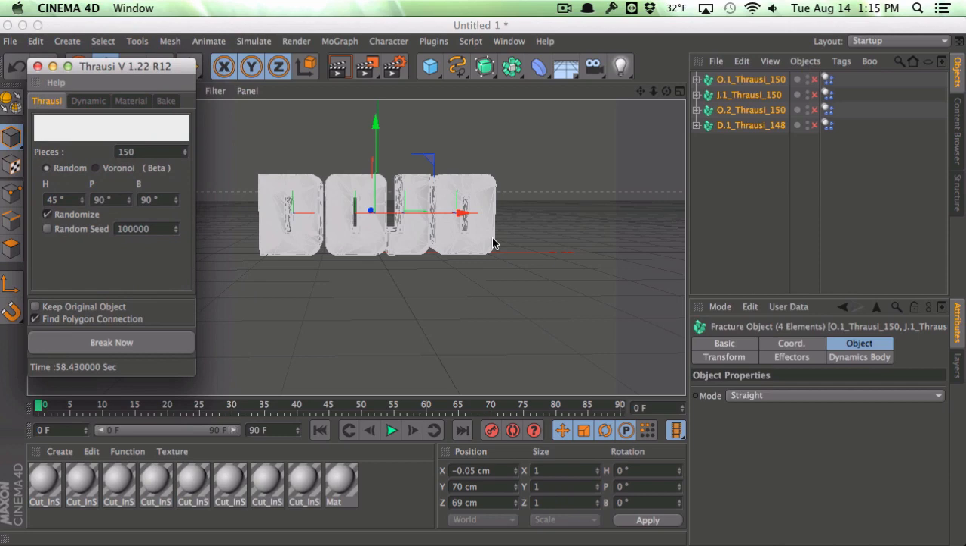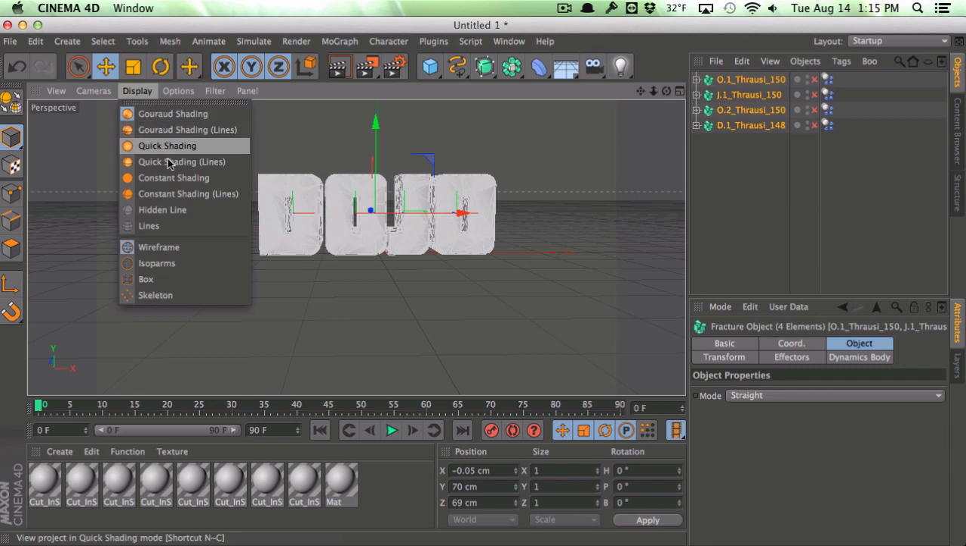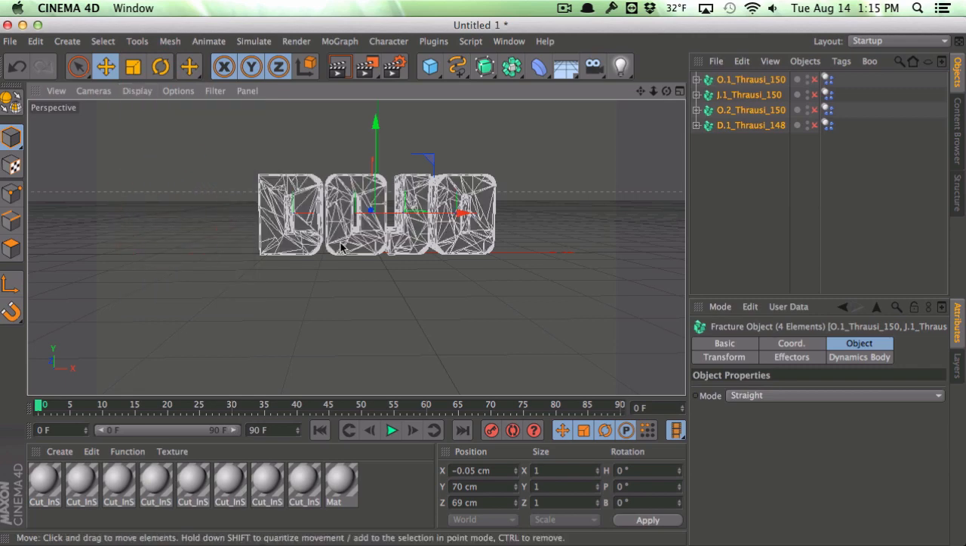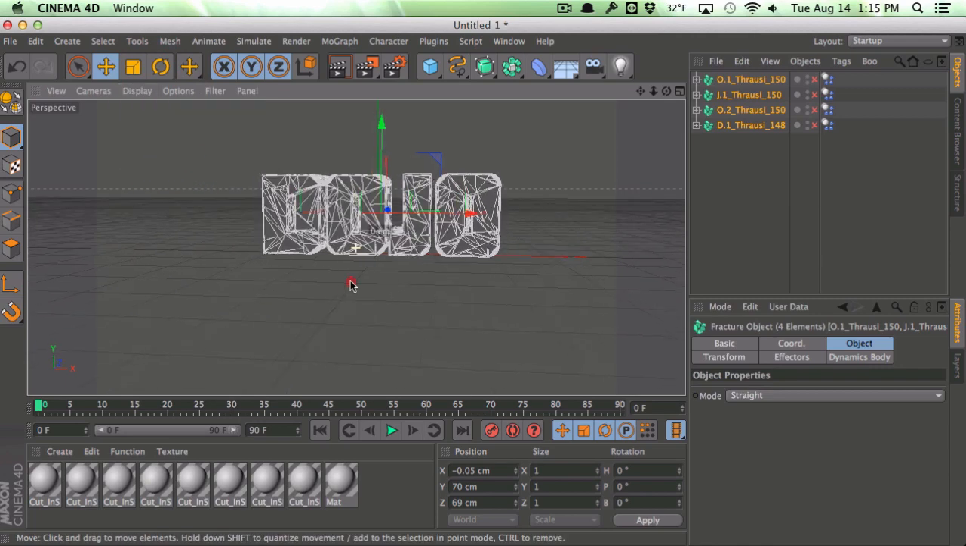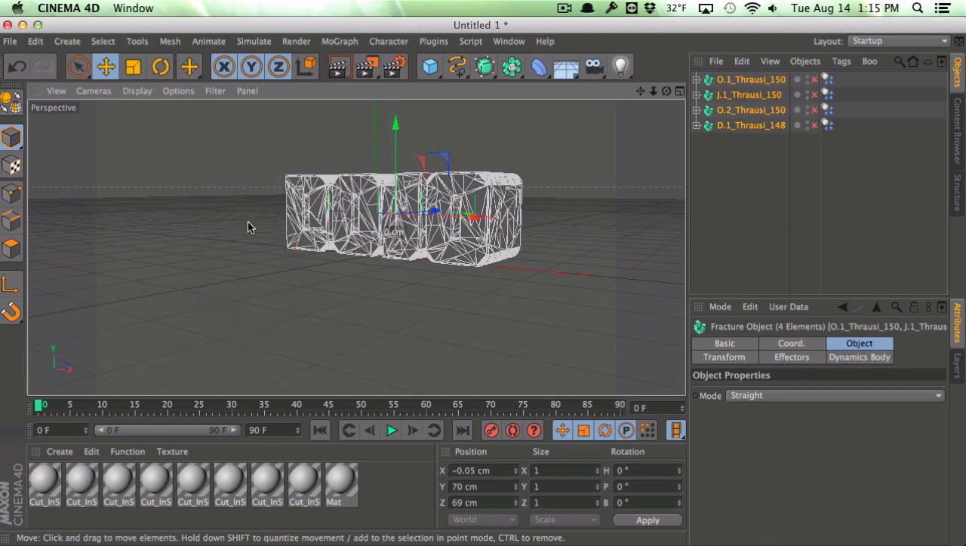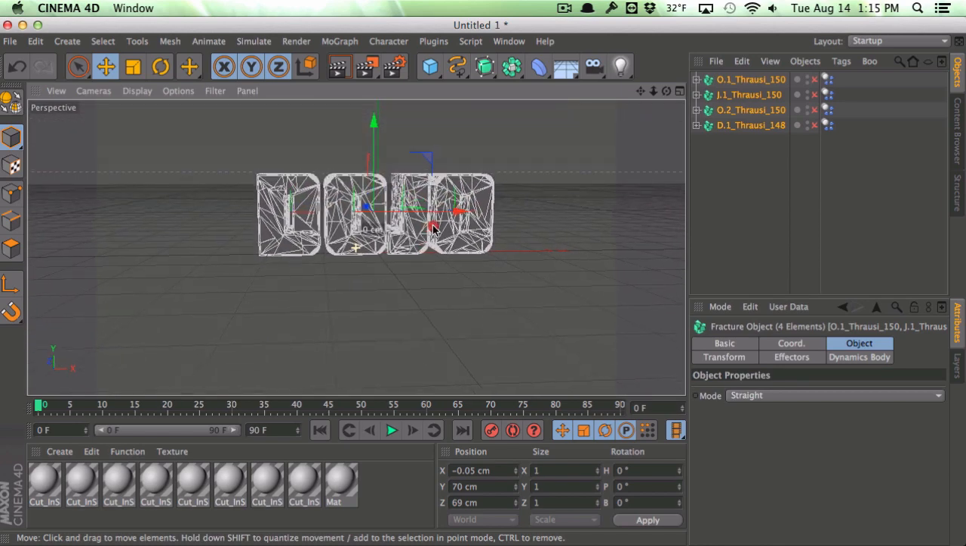Once it's done, you should get a few fractured objects here. And if we go into the display, we can go into the hidden lines or something like that. You can see that we have our object pretty nicely sliced up and fractured and ready to be used in Element here.